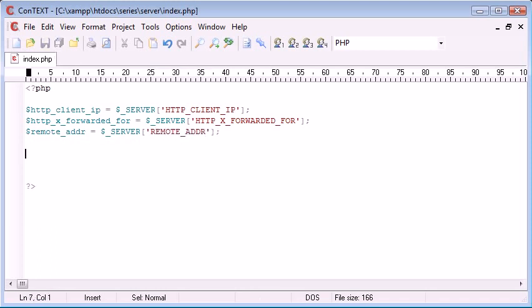So we need to come up with an if statement to check each one, and we're going to use the exclamation mark and then empty. So we're going to be saying not empty. The first thing we're going to do is say if not empty HTTP_CLIENT_IP, then IP address equals HTTP_CLIENT_IP.